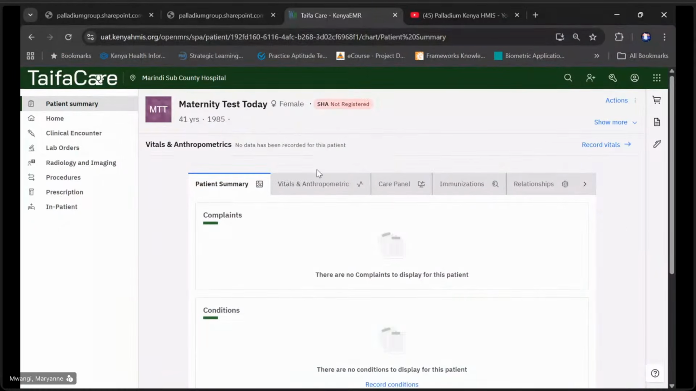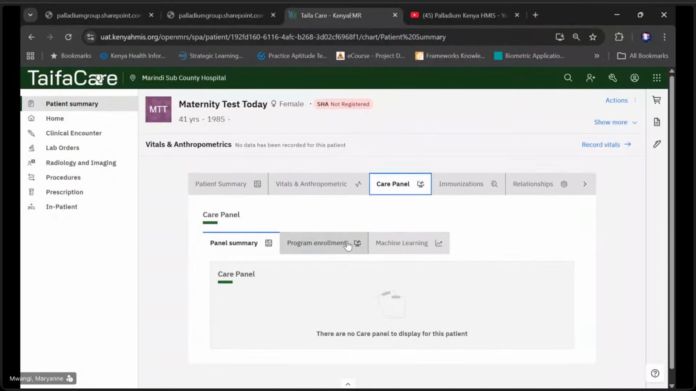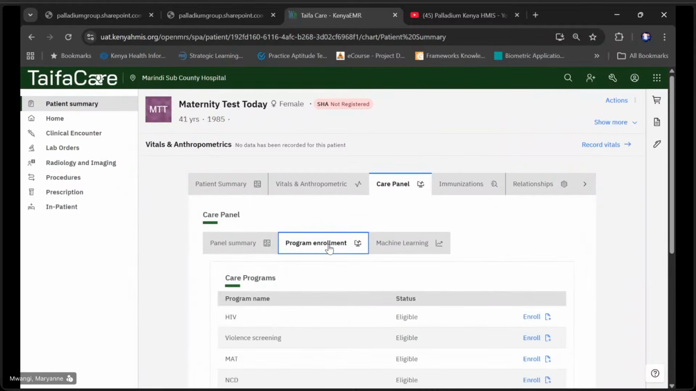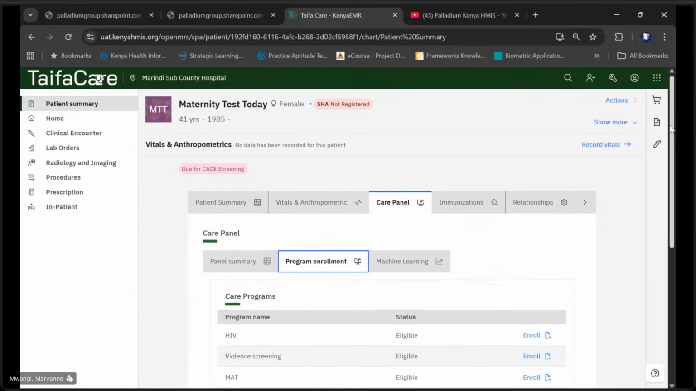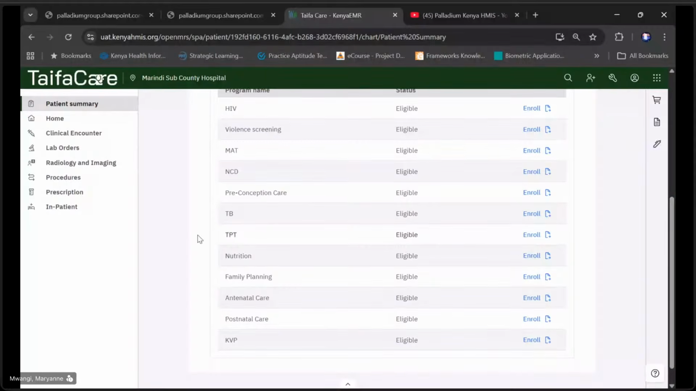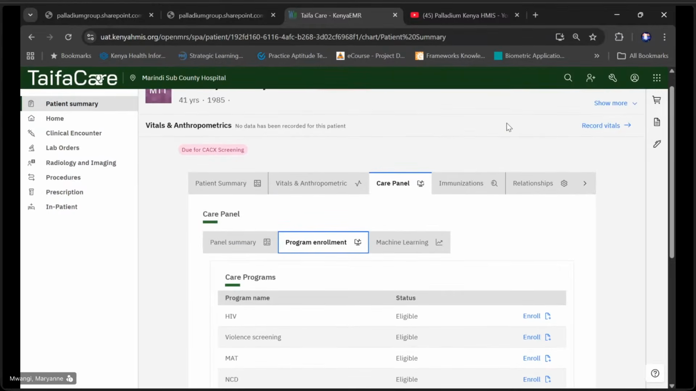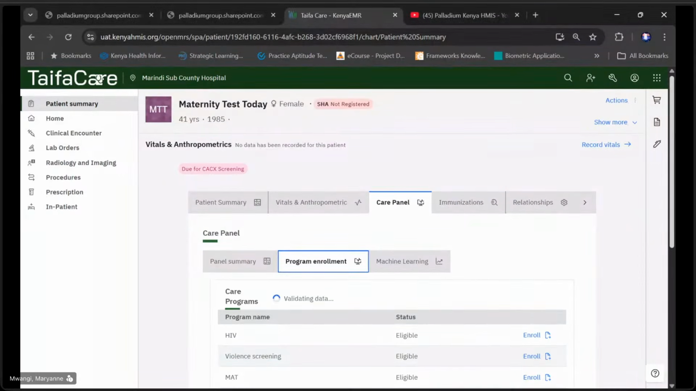You will notice that when we come to the care panel, among the programs that you can enroll this particular woman who's maybe coming to a facility to deliver, you will not be able to enroll them to MCH. Previously, we used to enroll a patient to MCH, ANC, select ANC, postnatal or maternity. Currently, that workflow has been changed because what we will do now is to ensure that this patient is coming for labor and delivery services. Labor and delivery services is part of inpatient.